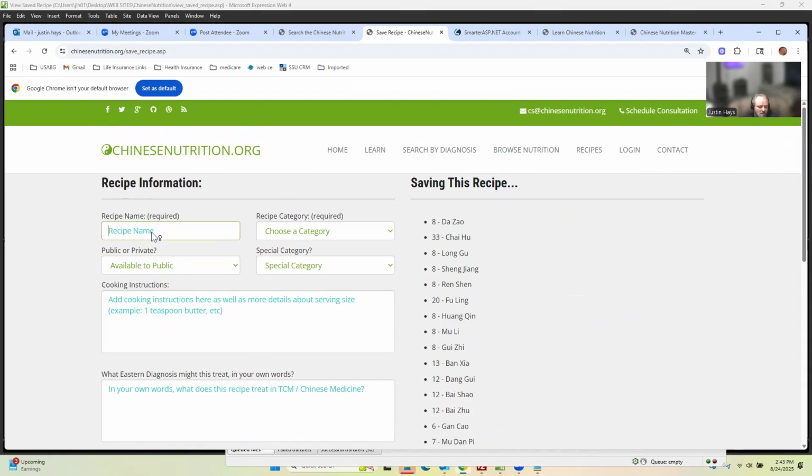Now, if you wanted to save this recipe, you could do that. You could save it as half Chai Hu Long Gu Mu Li Tong plus half Jia Wei Jiao Yao San. I don't know if you'd really want to save that, but if you wanted to, you could. And you save it as an herbal formula and available public. That's up to you. If you say yes, it will be visible to everyone. If you say no, you are the only one who can see it.